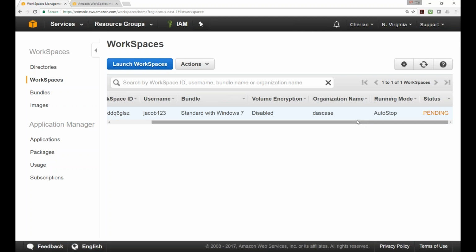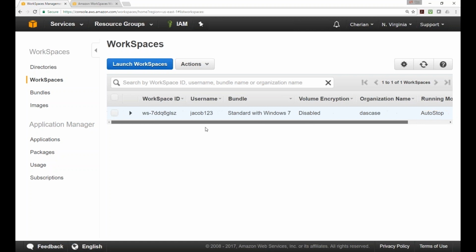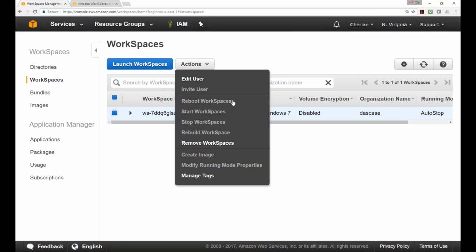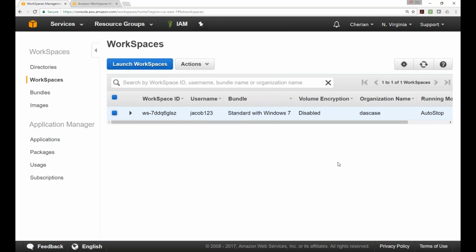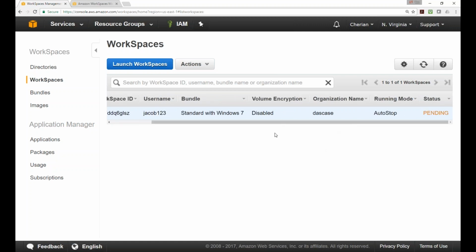It's not ready yet. It is creating that instance right now. This is the workspace ID. This is the username, and it is creating a standard Windows option. Once you have that, you can reboot the space. You can start it, stop it, or remove it. You have quite some options here. Let's give it a few more minutes, okay, guys? I just wanted to show that.